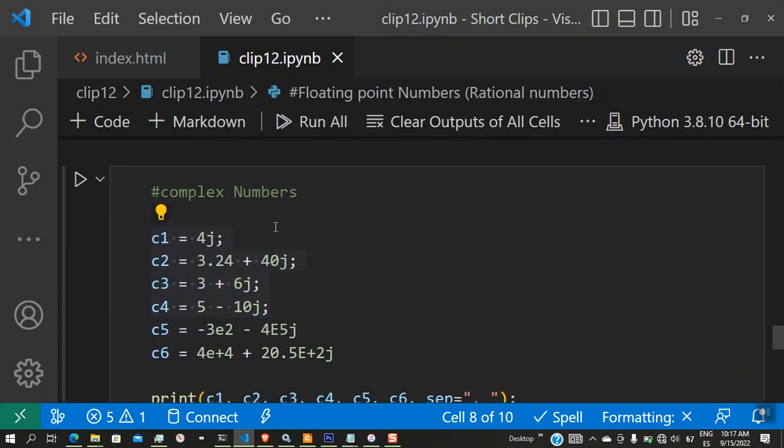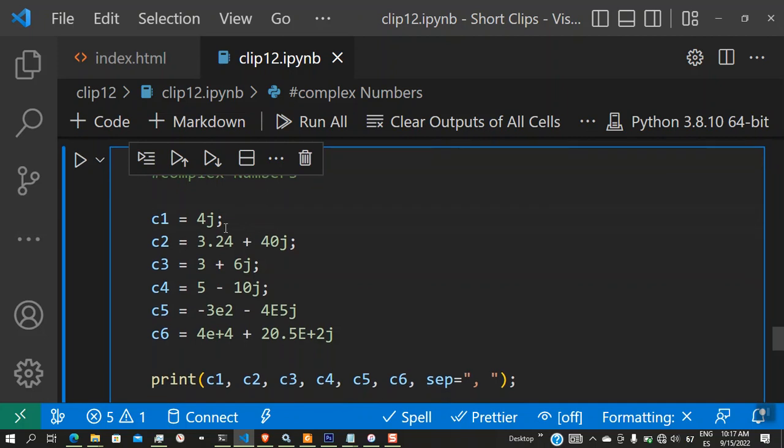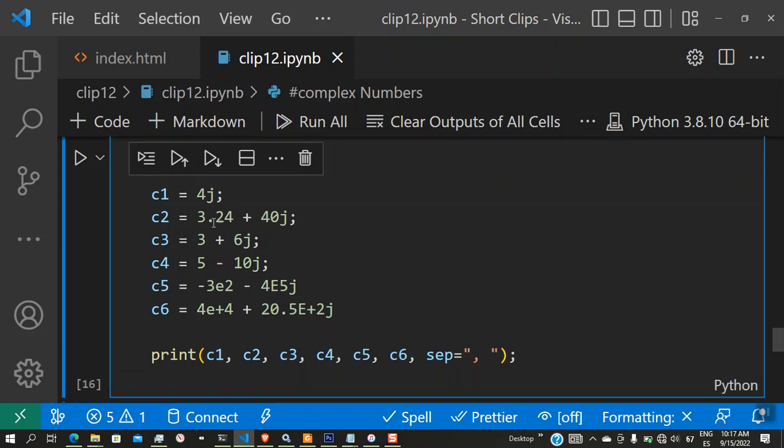Now we can also have complex numbers in Python. Now the real part, you just write it out. So this is 0 plus 4j, 3.24 plus 40j. You don't need to put the j for the real part, but you need to specify the j for the imaginary part. So you can see 3.24, 40j. So these are all complex numbers.